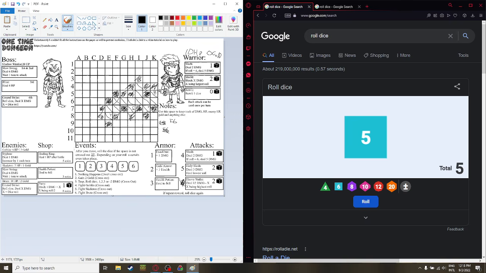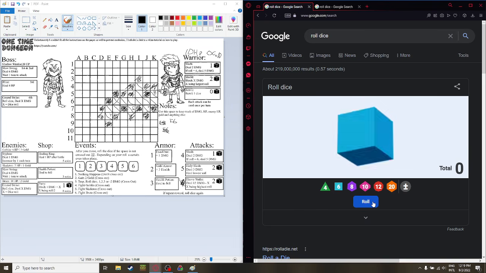Alright, now an event takes place. If the space is not crossed out, depending on your roll, a certain event takes place. So let's see what happens. Let's roll the dice. 1. Nothing happens. Okay. So every time nothing happens, we don't cross it out. That means if we were to walk over it again, an event can still take place. So now let's roll again and see where we move.